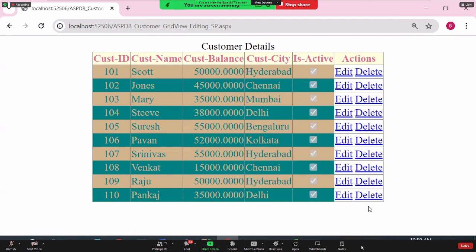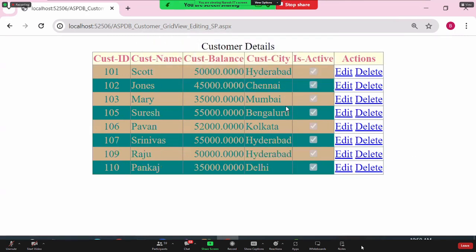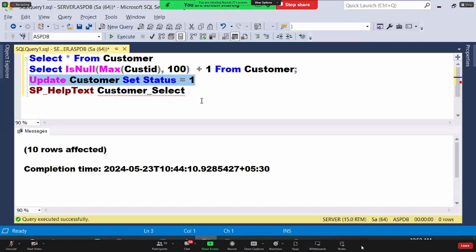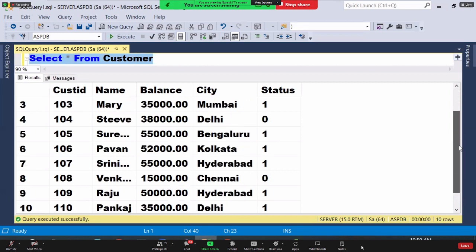Are you clear? Let's delete. I want to delete 104. I want to delete 108. Deleted. You can go to the database and verify that 4 and 8 are deleted. You've done the select operation, you've done the update operation, you've done the delete operation. Are you clear? Okay, what about insert, sir?